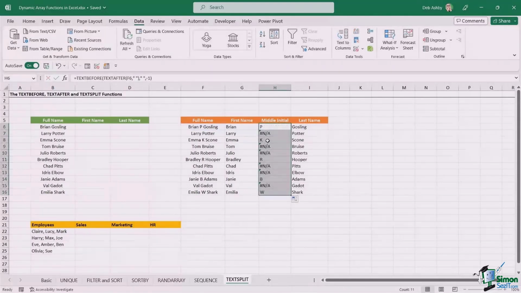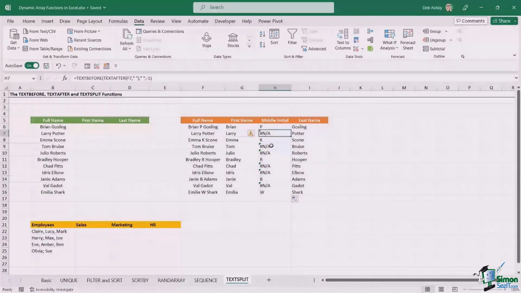And you can see that it's picked up everyone who has a middle initial, but we also have some NA errors in here. Okay, so where it can't find a middle initial, we basically have NA. So what can we do with this? Well, we can combine it with the IFNA function to remove these NA errors.